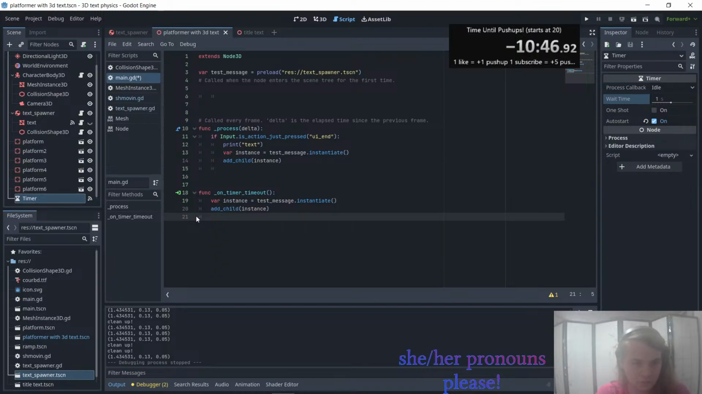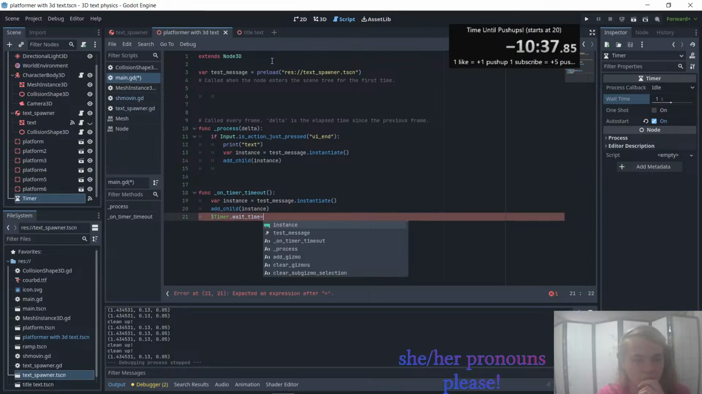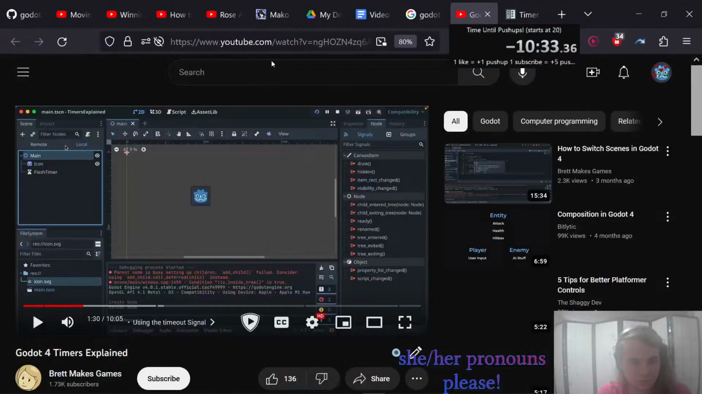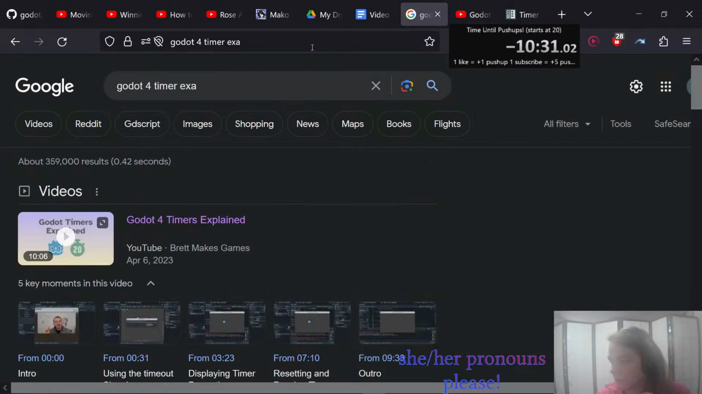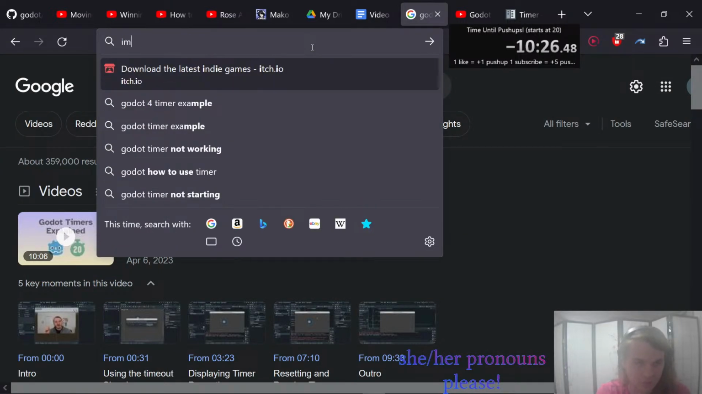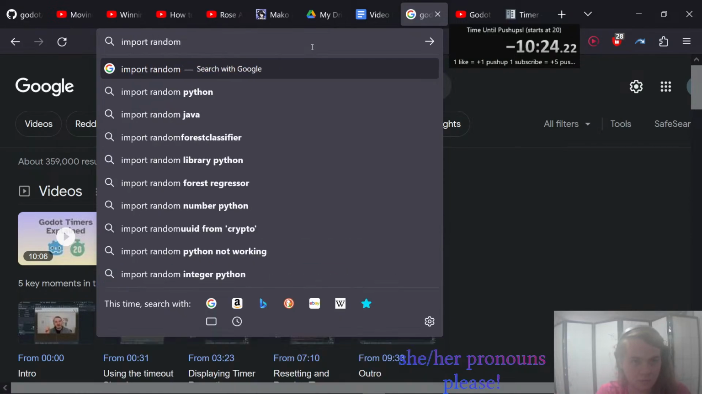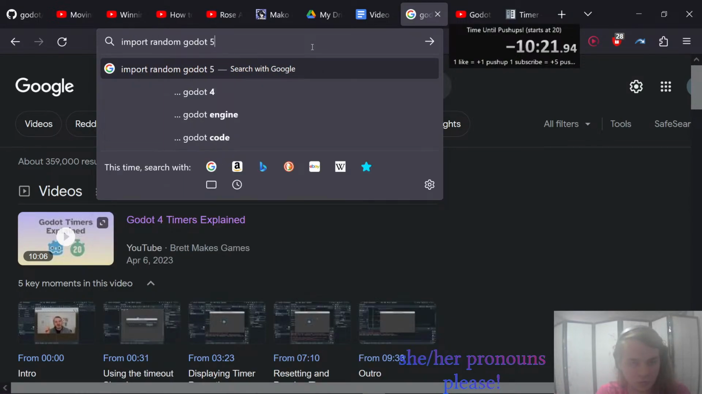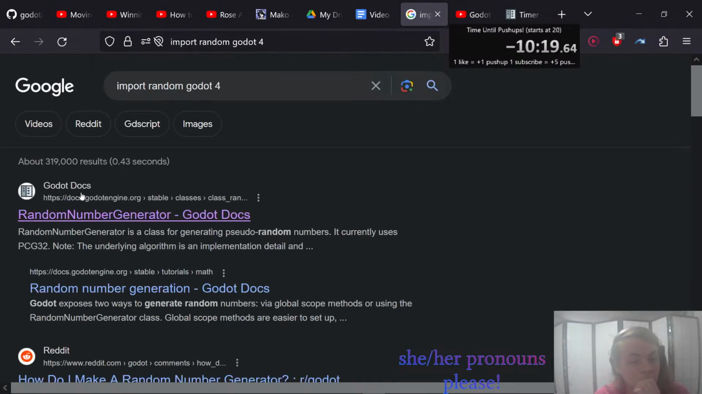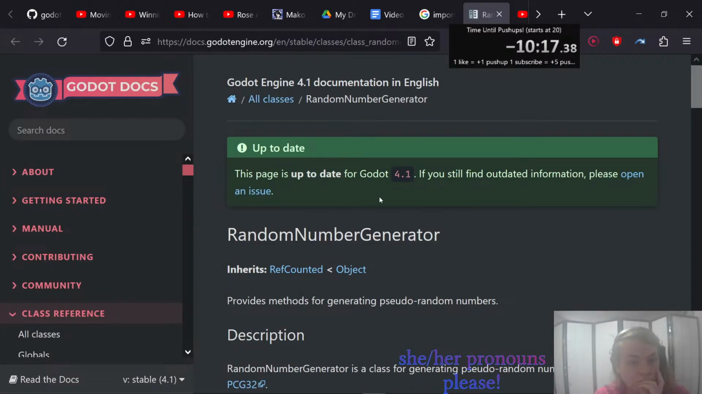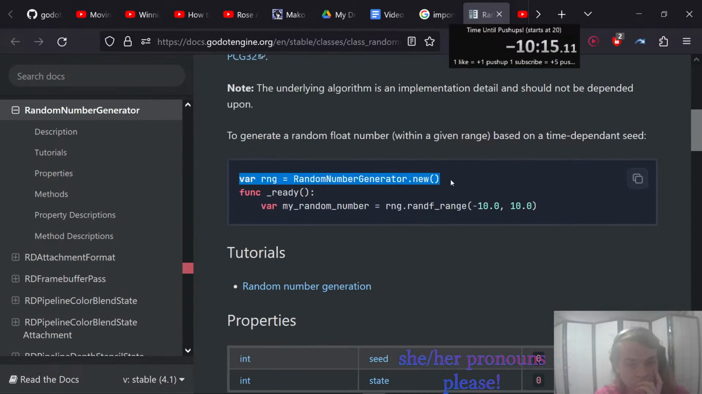Timer. Import random. How do I import random? Am I mumbling? Okay, I should talk a little louder. There we go. Import random. Godot 4. There we go.